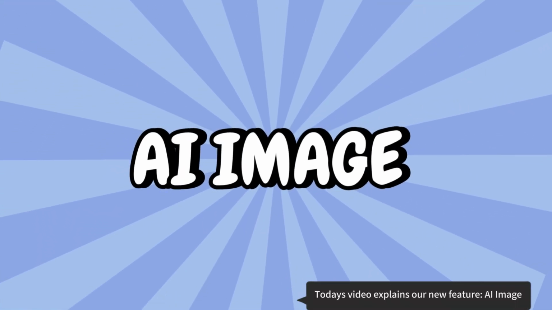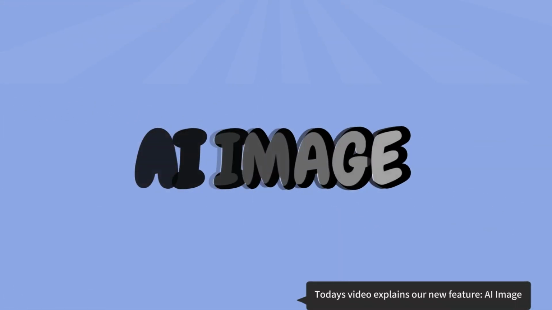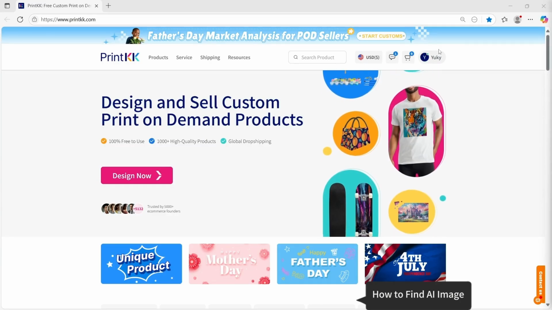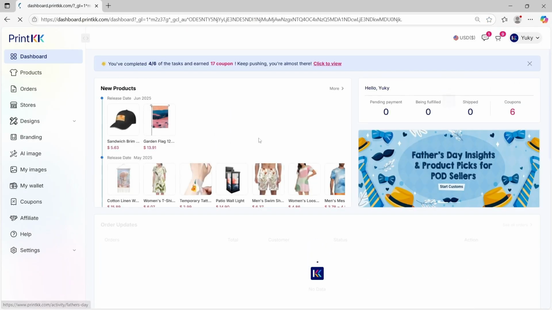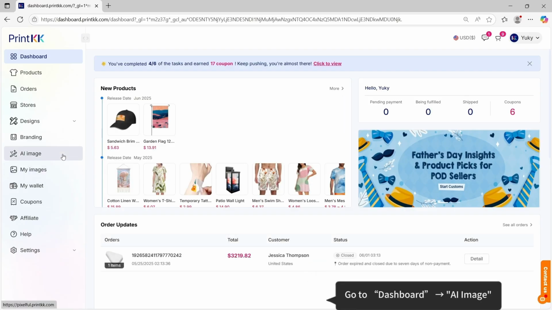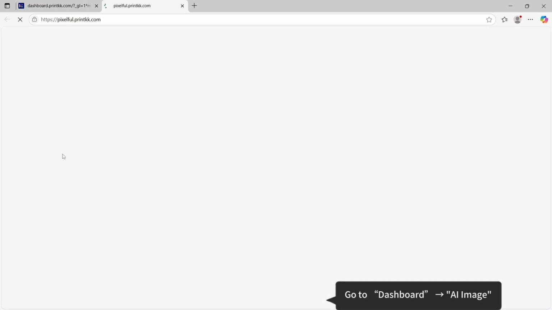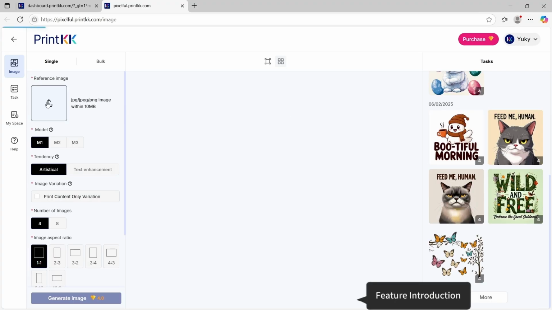Today's video explains our new feature, AI Image, and how to find it. Log into your account. Go to Dashboard, then AI Image. Feature introduction. First, you should know this.